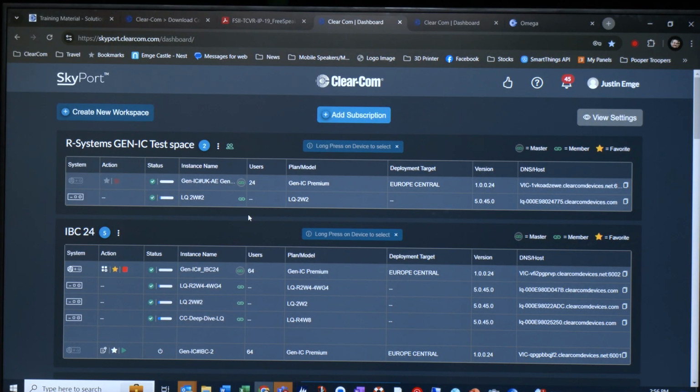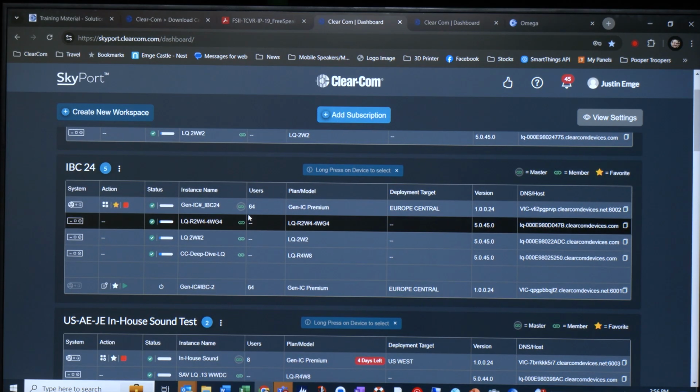All right, so there's my Skyport that I've got set up for all of global service and support. When I say all of GSS, that means every AE in the US, the United Kingdom, Asia Pacific. We are all tied into one massive thing. So picture this as if Omega had their system going for you. They would then break it up by instance. So in here, I'm not going to IBC over in Amsterdam, but they've set up their own LQs and GenIC for them to use on the booth.